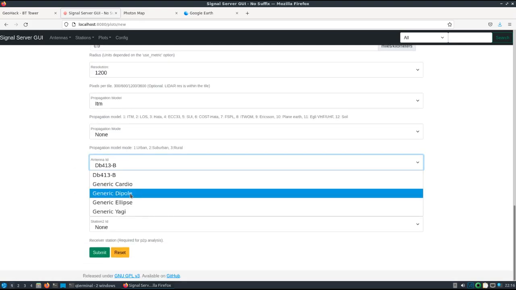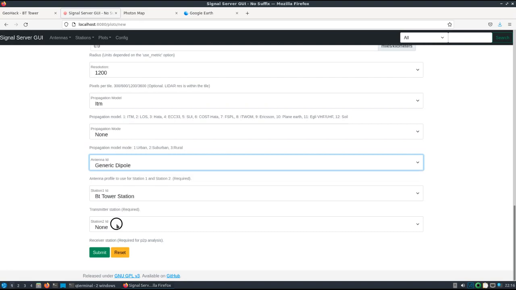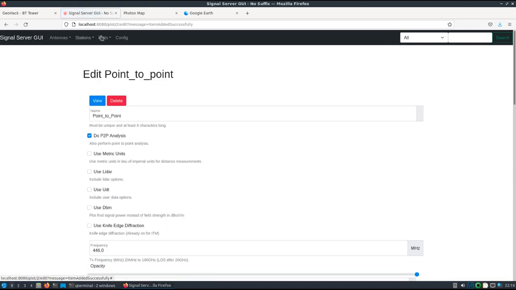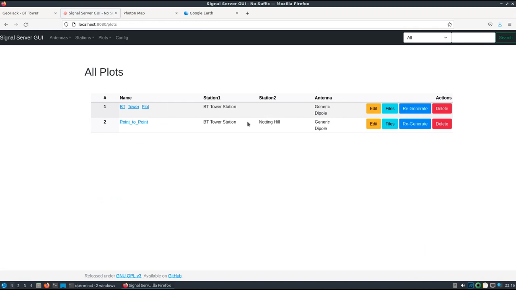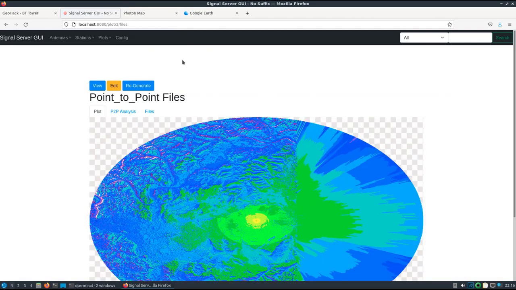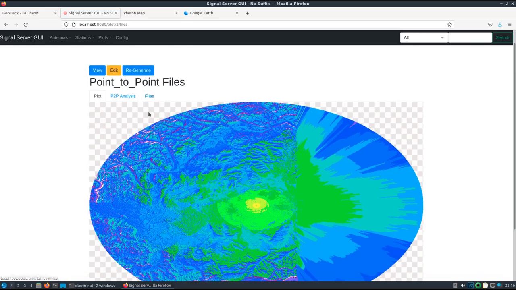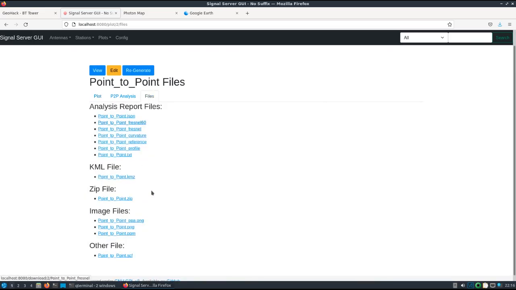We'll do the dipole, and we'll do the second location. We can see we've got our point to point. We can click files the first time, which will do a generation of the point-to-point analysis. Come here, we'll download our point-to-point KMZ.